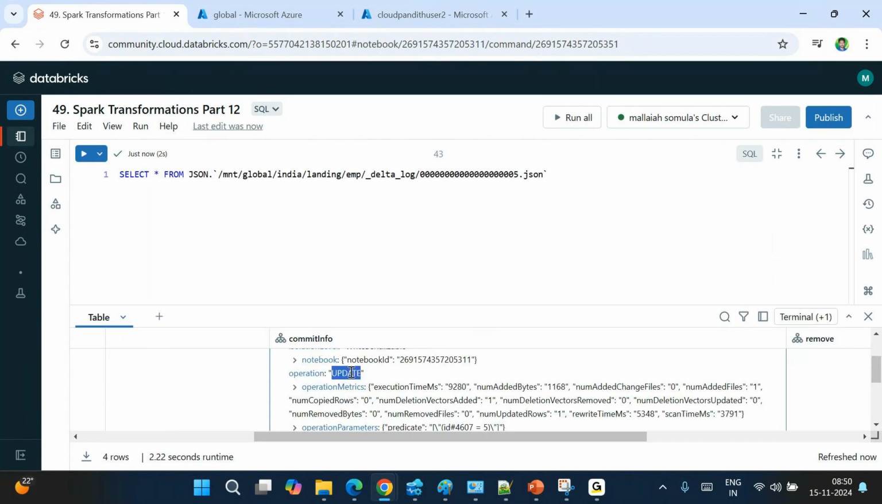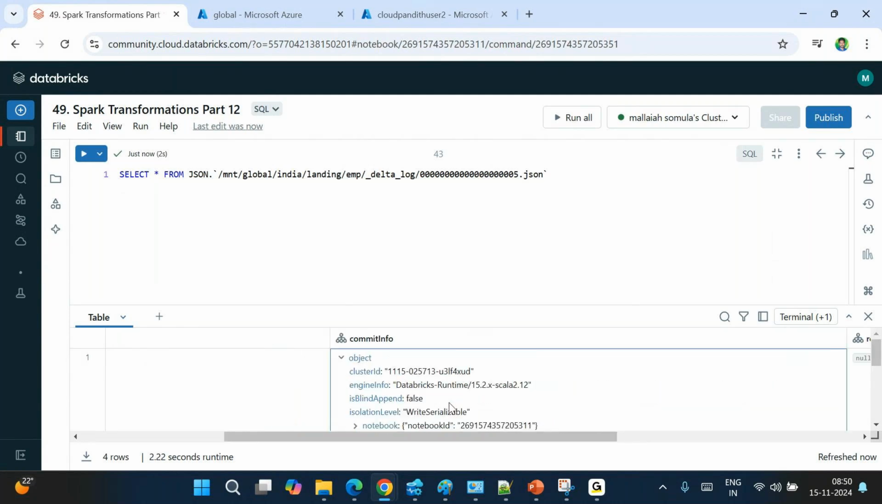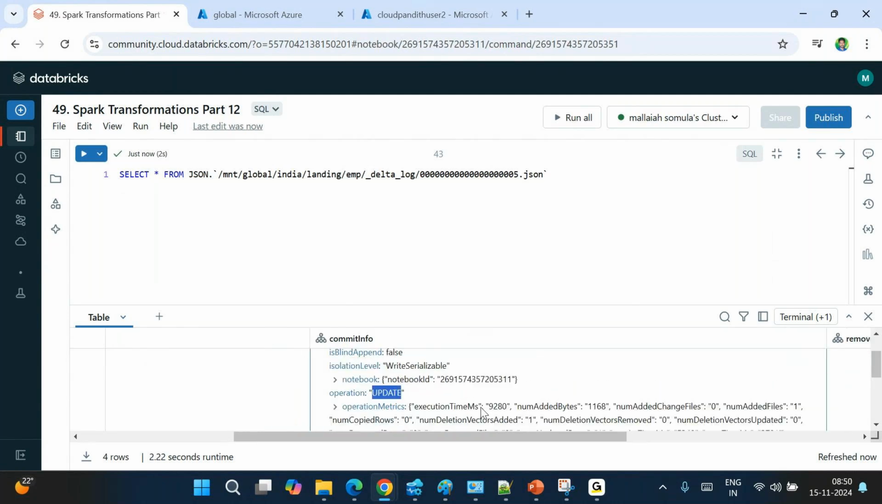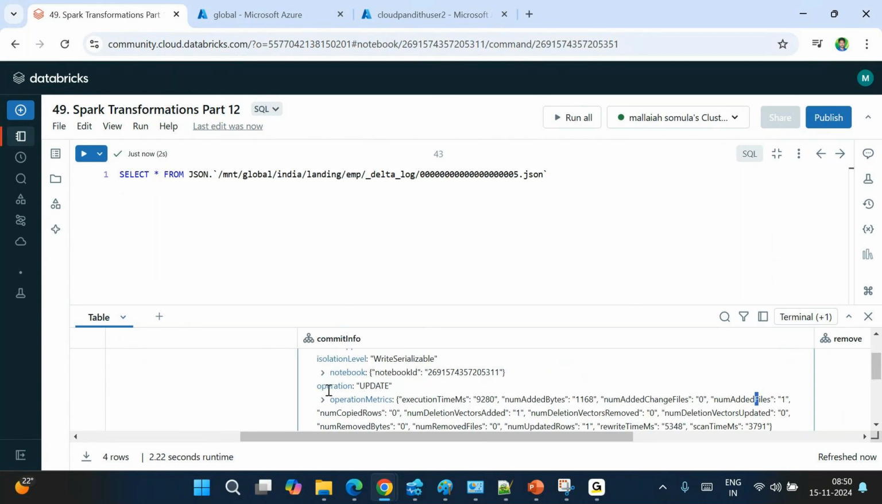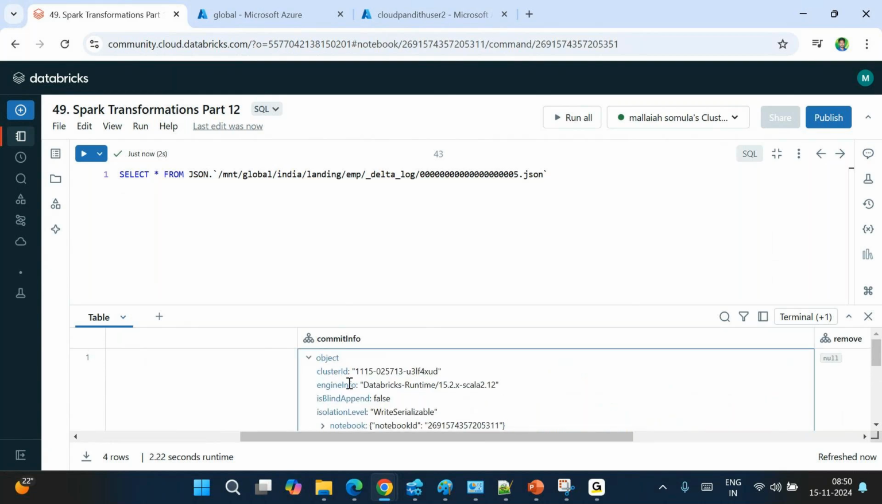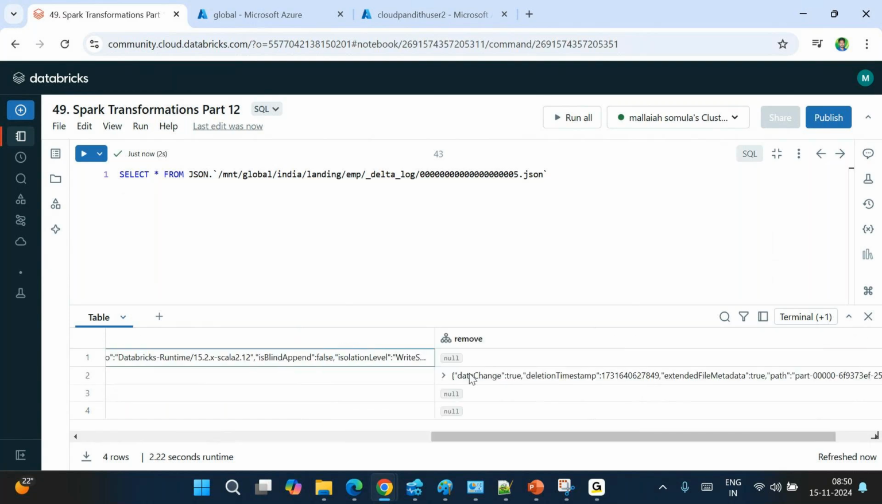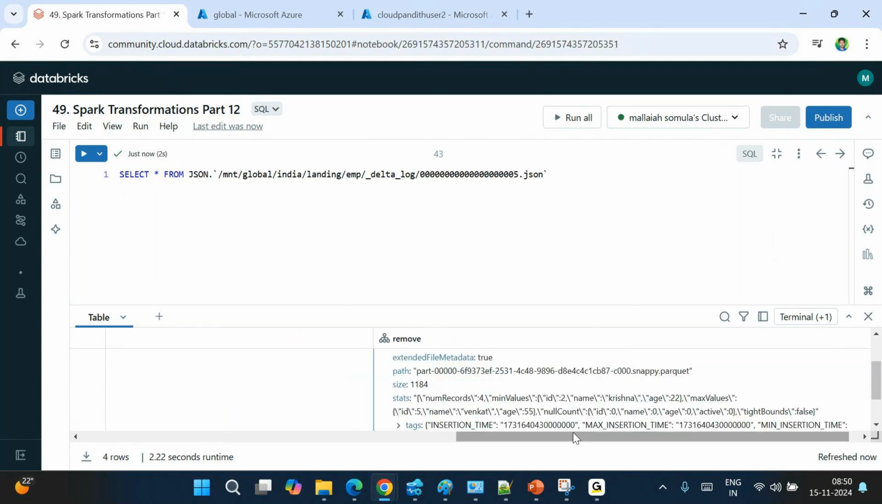It's an update. It shows the number of deleted vectors added, meaning one record is updated. The number of added files is one file. It is saying one file is added. In the commit info it is an update operation, and as it is a successful commit, there is one file removed, team. What is that file? This is the file cb87.